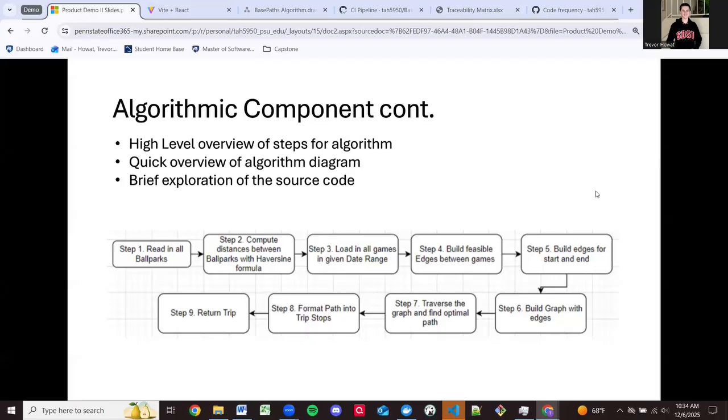And then in step five, we take all of those edges and then we take all the games and we build edges using the start and the end nodes. Those are special nodes because they're not game nodes, so they're not being read in, and there is no incoming edge to the start node, and then there's no outgoing edge to the end node. So it's only got to look at, can I go from start to game? It doesn't have to look at going from game to start.